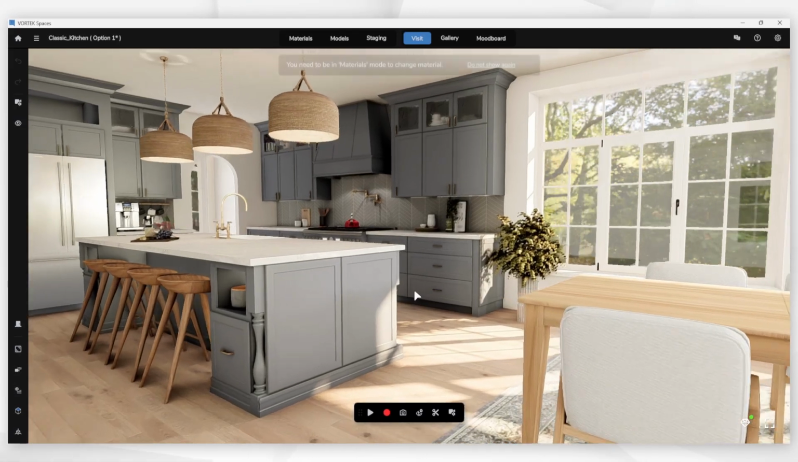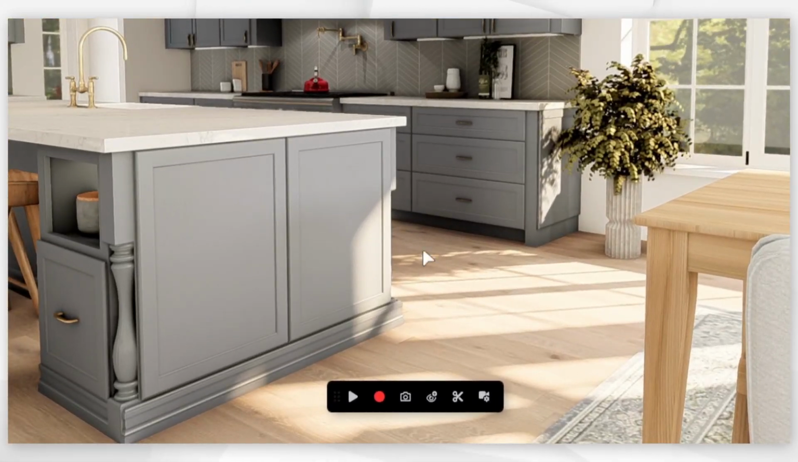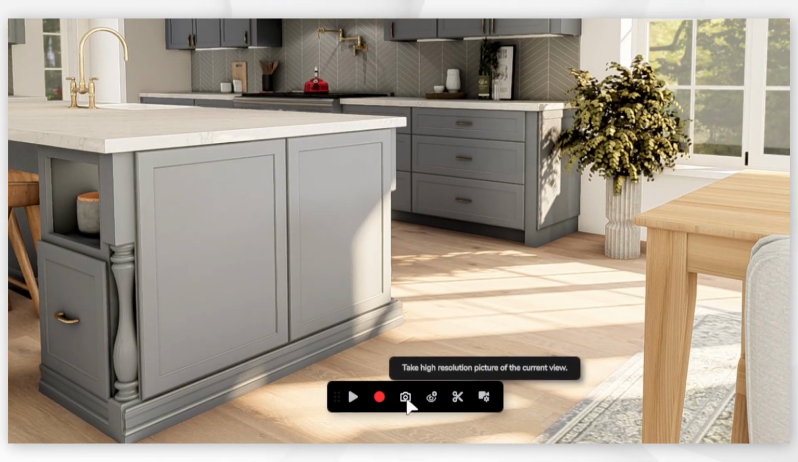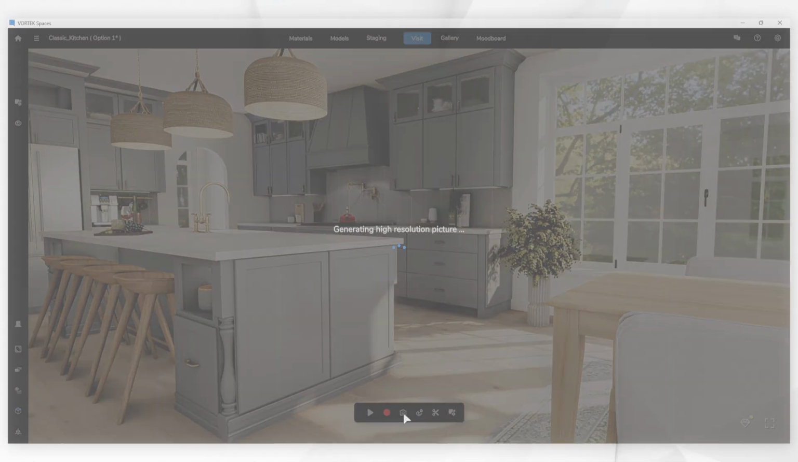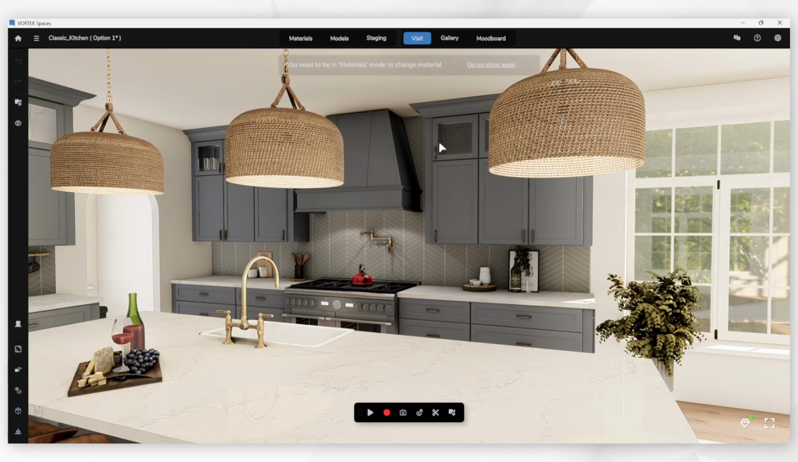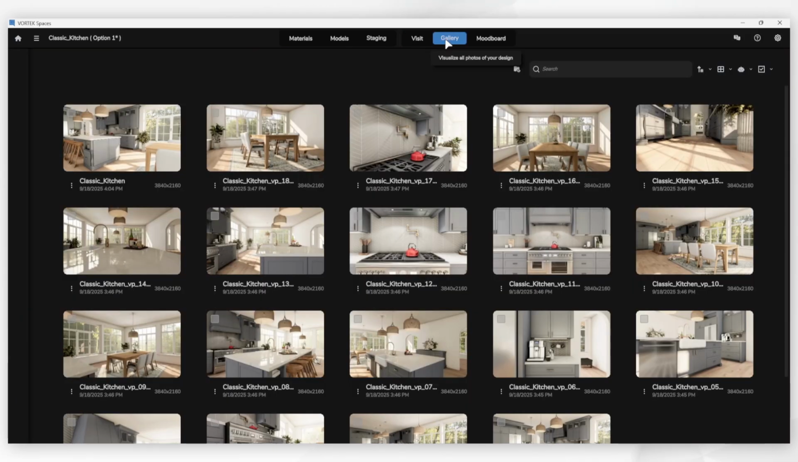To take a quick photo of your current view, just click the camera button in the floating bar menu. To see your pictures or videos, open the gallery. There, you'll find all the photos you've taken along with the viewpoints you saved in your project.